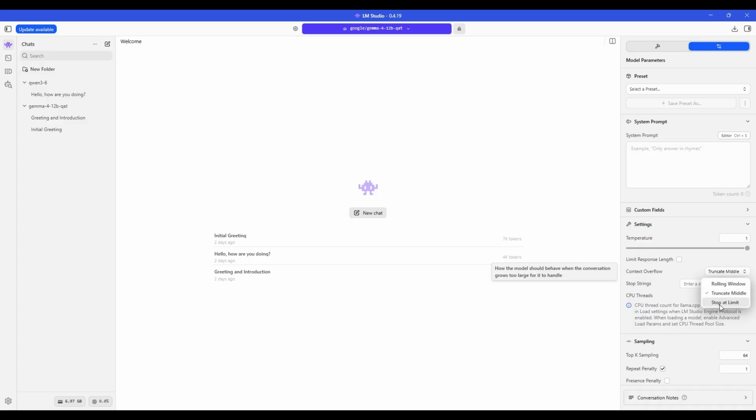The third is stop at limit. This acts as a strict guardrail, stopping generation so you don't lose track of your original context during sensitive tasks like coding. If you are doing something in coding and you want to preserve all of your data, you don't want to truncate the oldest message or the middle conversational history. So it's definitely good to have something called stop at limit.